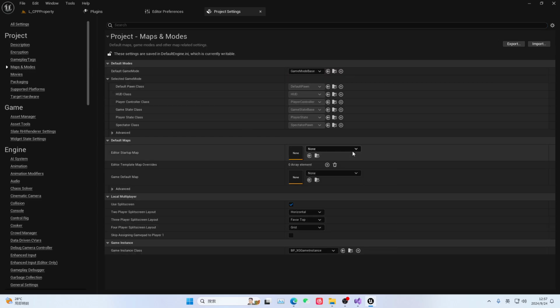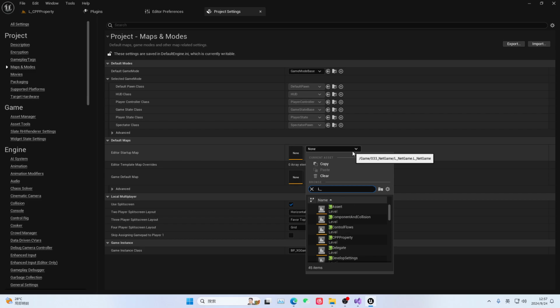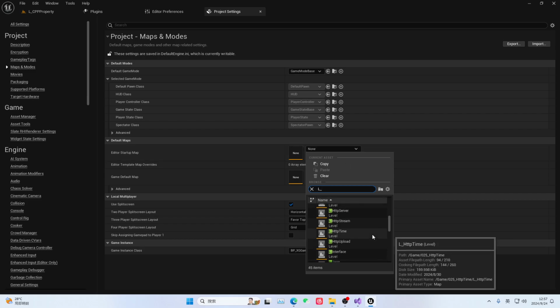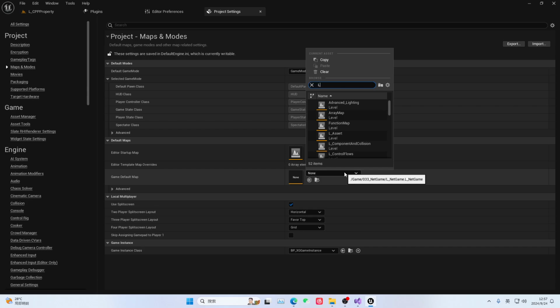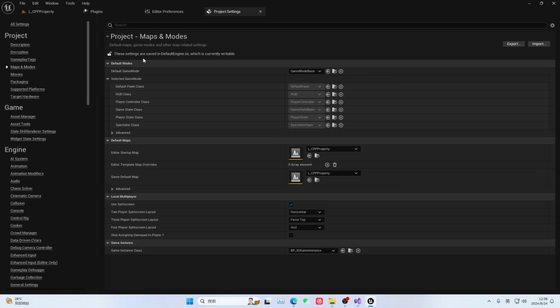Let's change the startup map. This might be because we moved the location. You see, these maps are all missing, but it doesn't affect anything. It should be CPP. For this game mode default, we'll just assign any one.